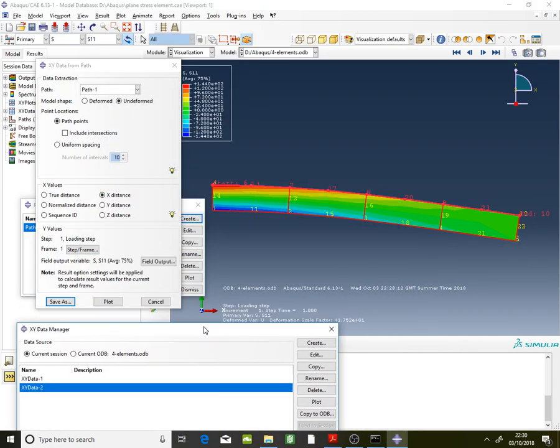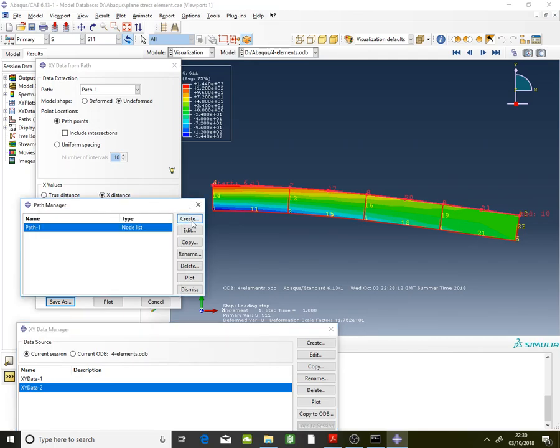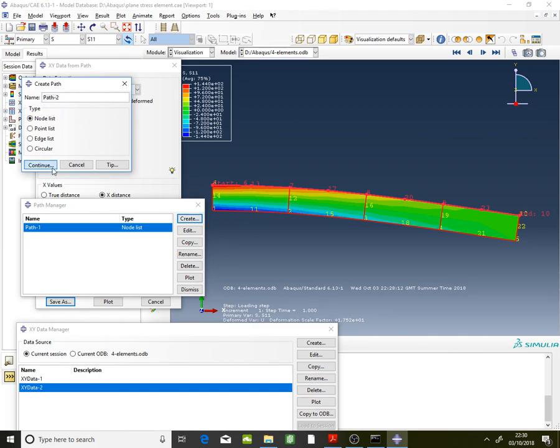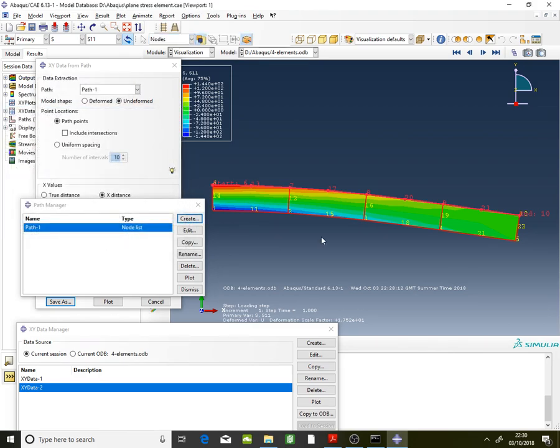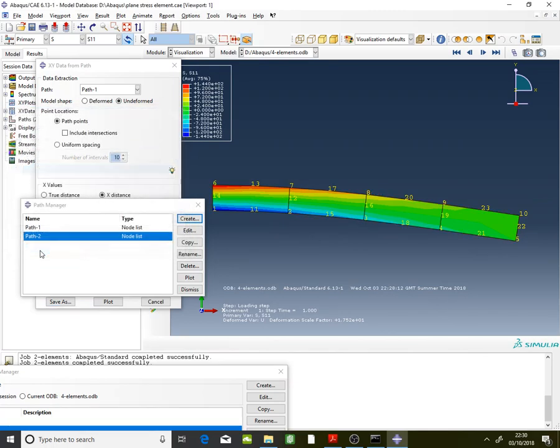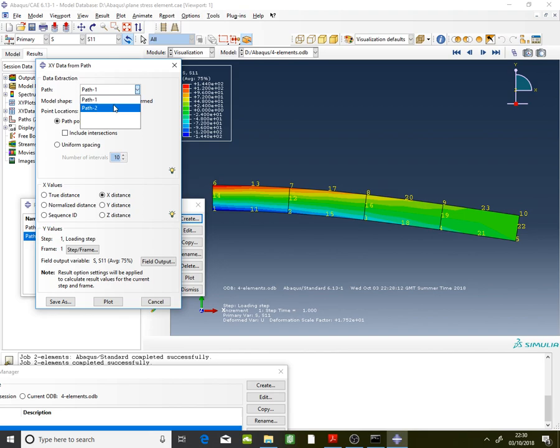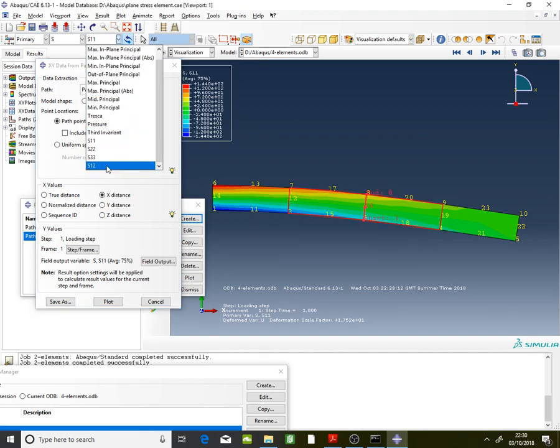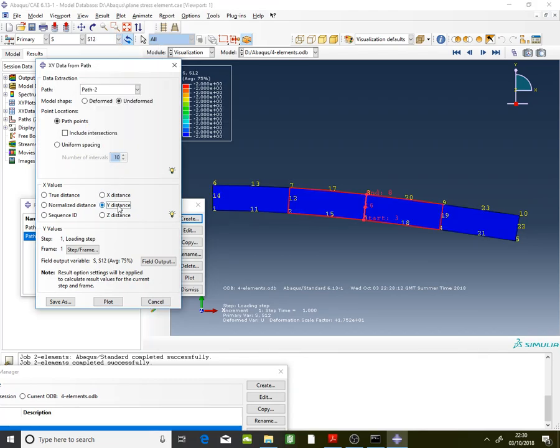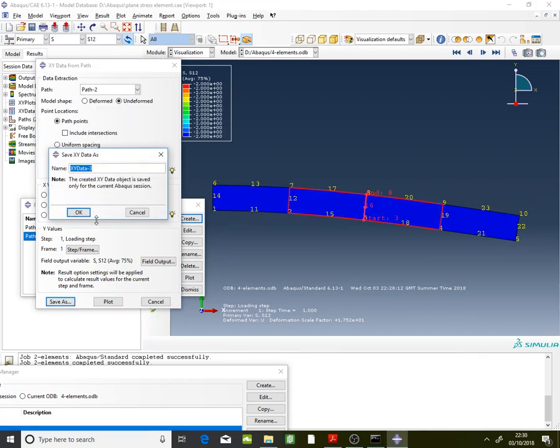Okay, now you want the shear stress over this surface. You go to create path, click here, create another path, you continue, after, you click here, you click here, you click here, and then you go here, you're done, and you're okay. You go to here, you change into path 2, make sure that you want actually the shear stress, Y distance, and you go save as, and OK.